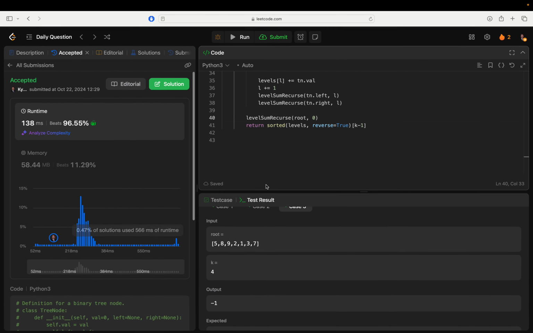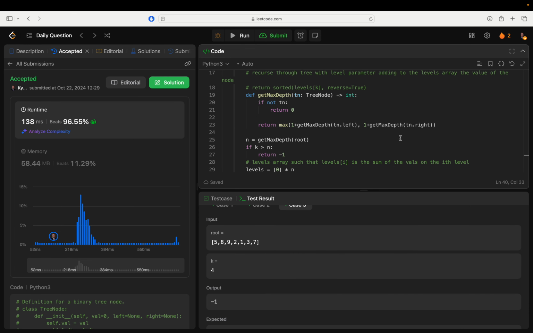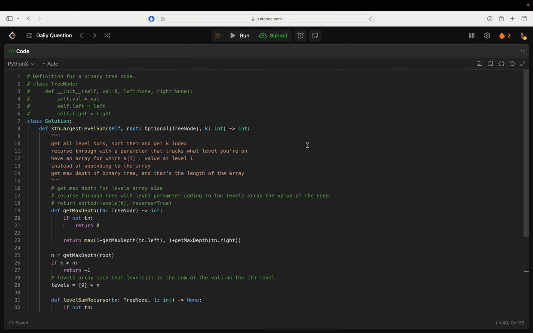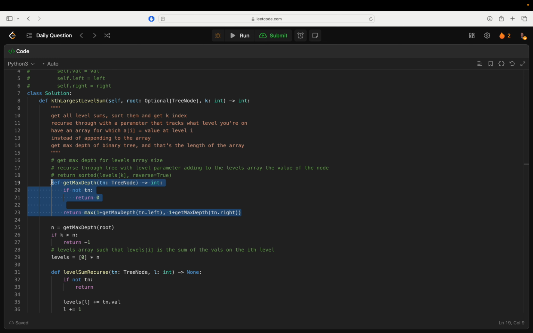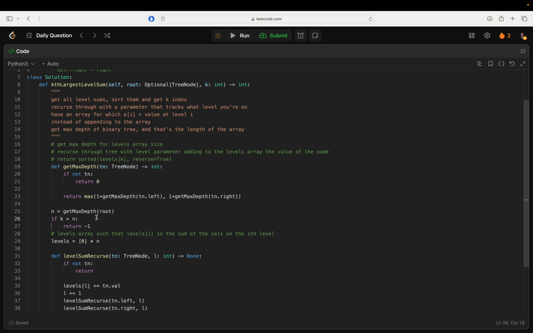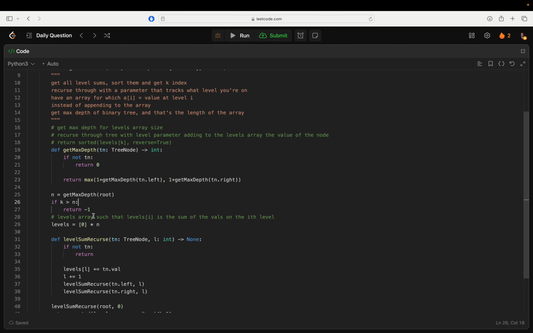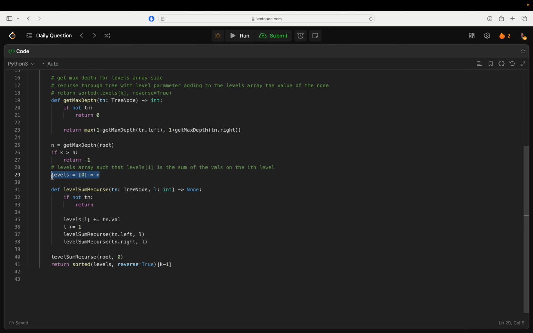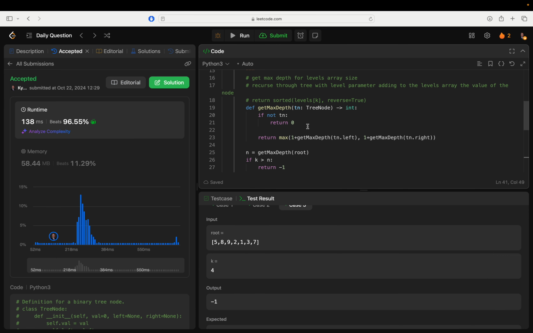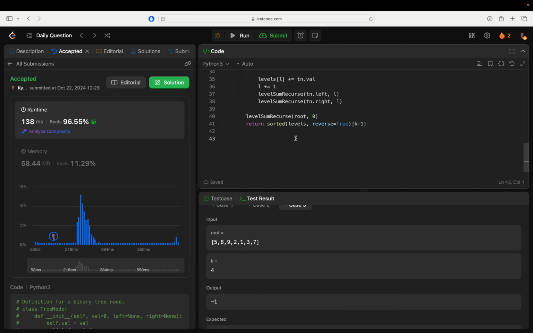Okay, pretty good runtime. Not the best memory. So we'll look at some solutions, but I'm pretty happy with that. So we go through and get the maximum depth. That maximum depth helps us know whether or not the inputs are faulty, and how many levels there are. Since we set up that levels array with the number of levels, we can just access it for the ith level and recurse through. Then we start the recursion and get the k-1 index of the reversed sorted list of level sums. Way to go!